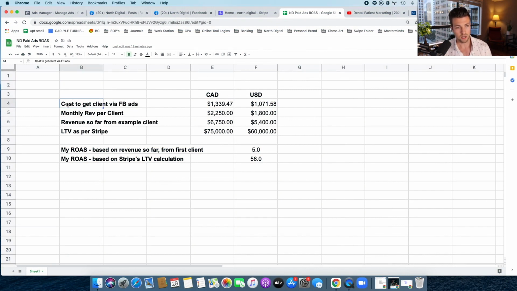So, cost to get a client via Facebook ads: 1,339 Canadian, so about $1,000 USD per client. Monthly revenue per client, 1,800 USD. Revenue so far from the example client. Now I have to update this. When I prepared the spreadsheet, I put 3 months. It's actually been about 5 months that we've been working with them now, so I'm going to update that. So we've received 9,000 US dollars from this client, and it only took us $1,000 in ad spend to get them. So that's a really great return.